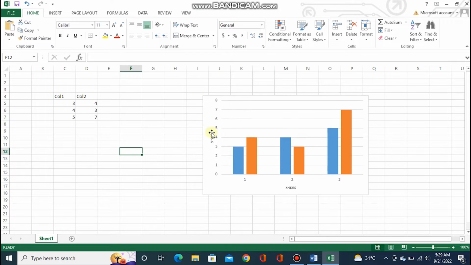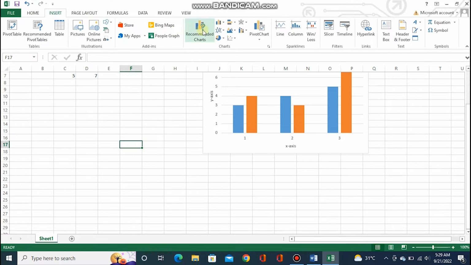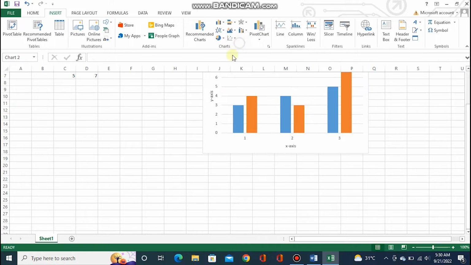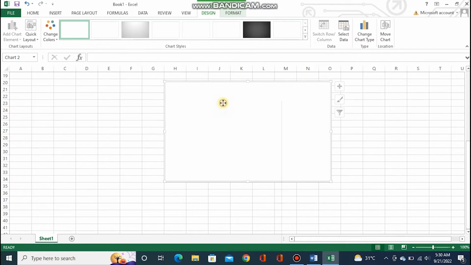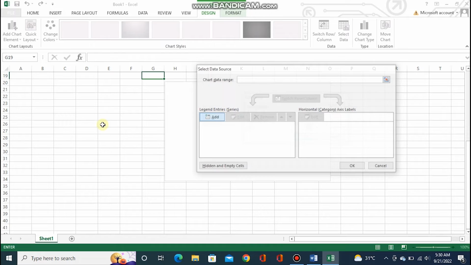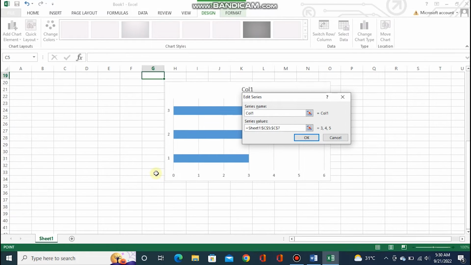Next, I will find another chart, which will be the bar chart, or clustered chart, we can say. I will select this one, and same thing: right click and select the data for this chart. For example, column 1, and the series values will be this one, and you will have this.